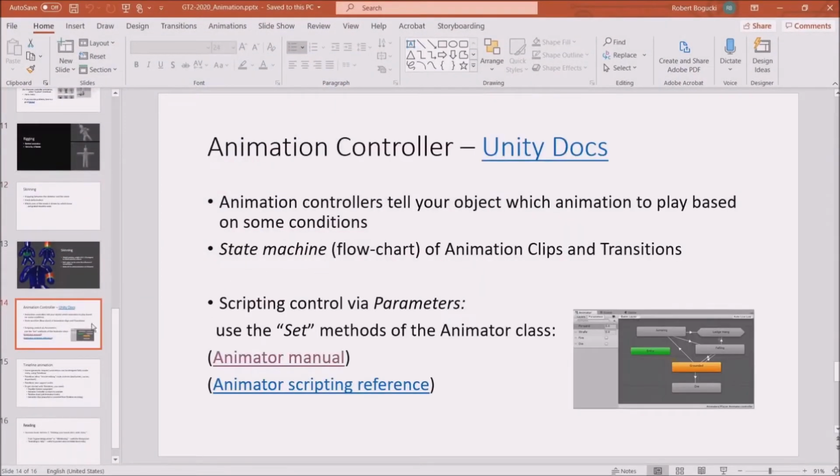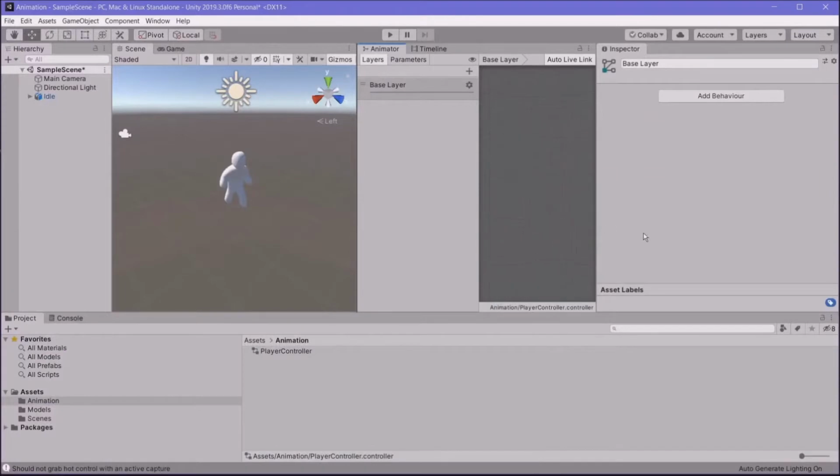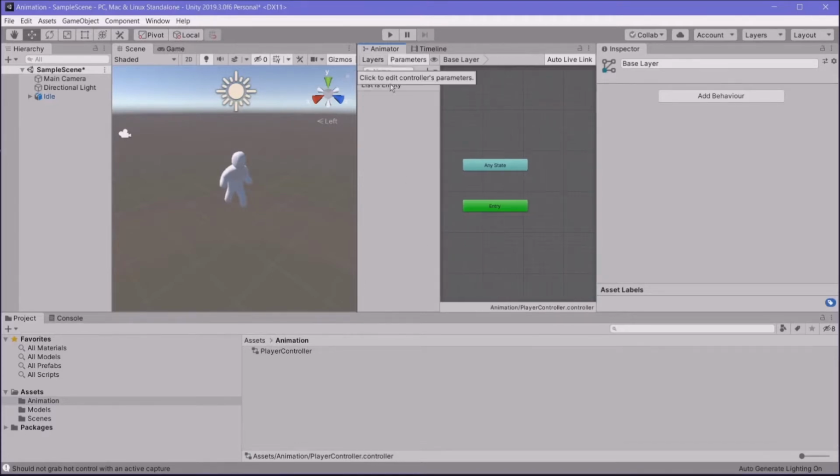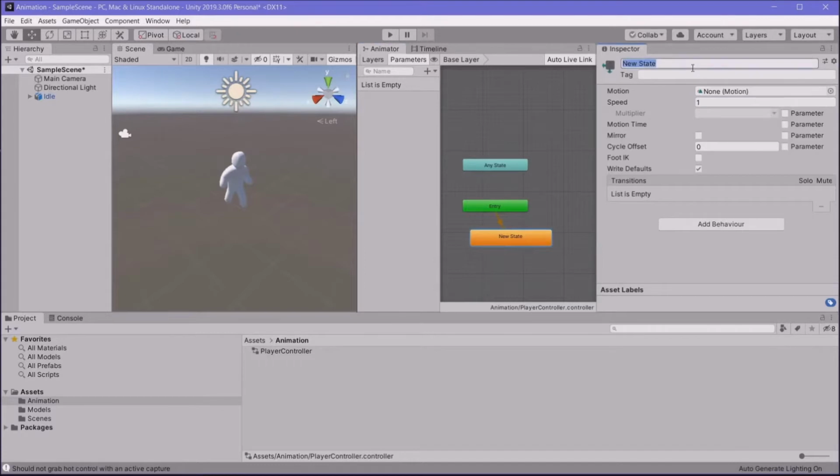The animation controller tells your object which animation to play based on some conditions. So how do we specify this? This is basically a flow chart, a state machine. So you have some states and you have transitions between them, and your script can control those transitions using parameters. So this is how it all comes together. We'll make a very simple take on that. Let's create a new state. Right click here in the empty area and create a new state. Let's call it idle.